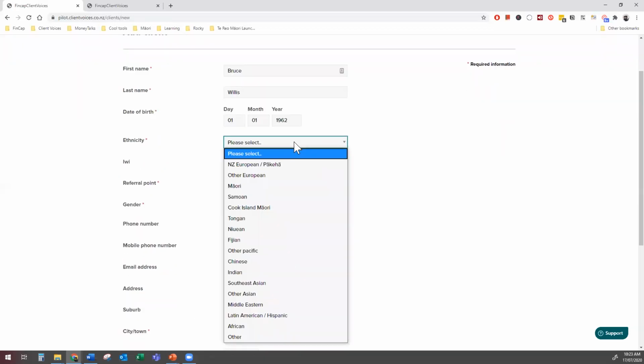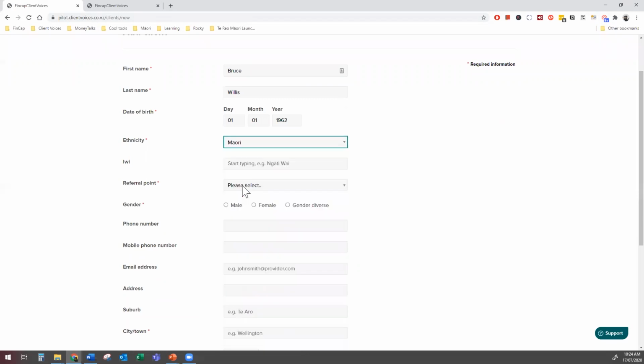His ethnicity, today we'll just say he's Maori. You'll notice that this ethnicity list is reduced heaps from the old one. We no longer have that massive list of every single ethnicity ever conceived of. So we'll just choose Maori.